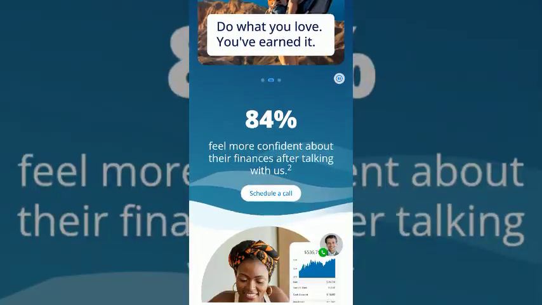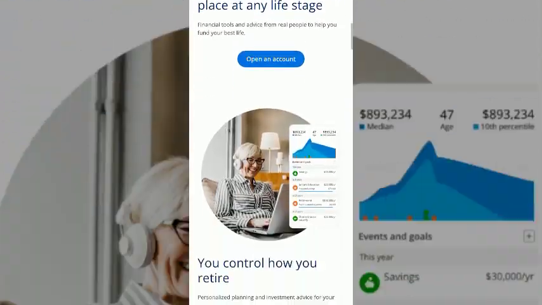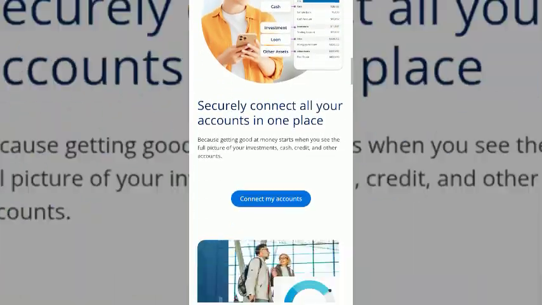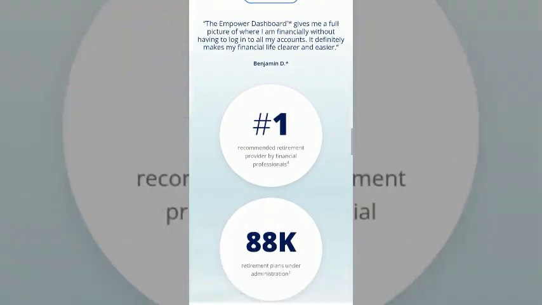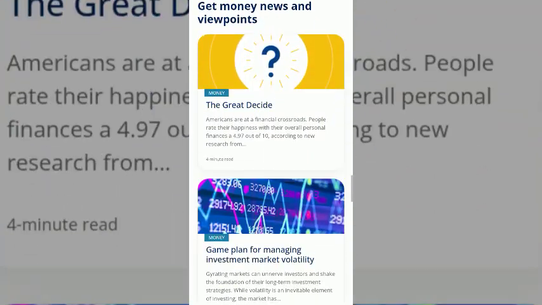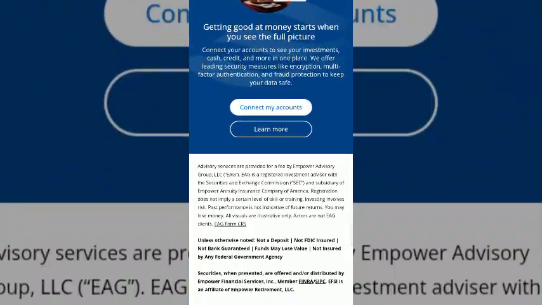In today's video, I'm going to show you how to use calculators in Empower's Learning Center. Empower's calculators can turn big money questions into clear answers fast. So let me show you how to access this. Now, the first step, let's access the Learning Center.